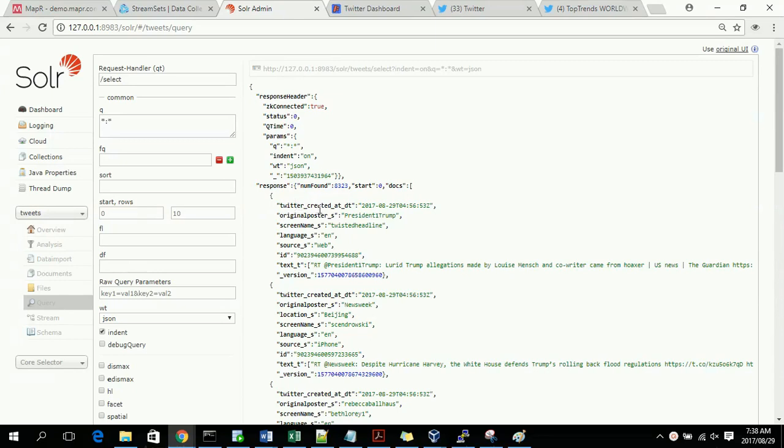So I'm grabbing just the time created, original poster, screen name, language, source, ID, text. So this text we're going to use, I think, in a later version to actually derive the sentiment from there and be able to plot the same in real time as well.